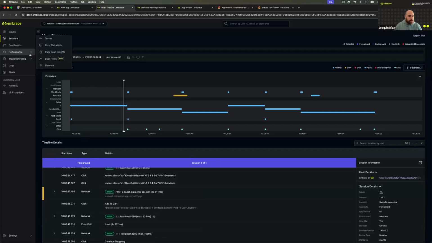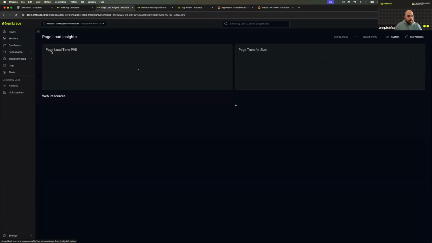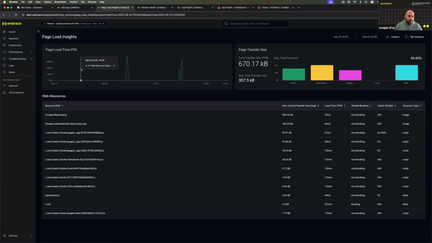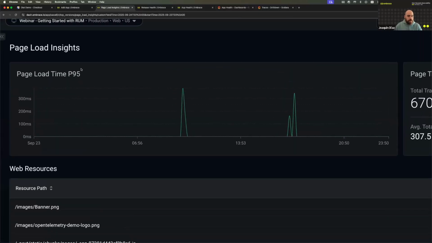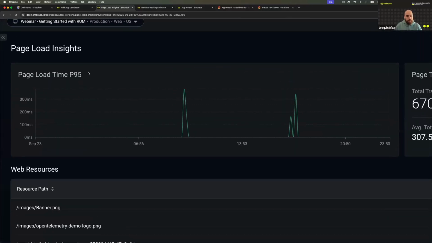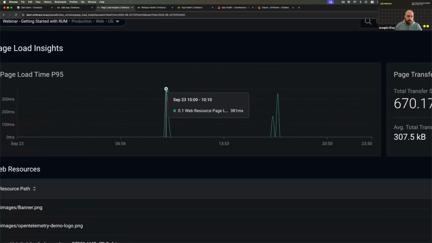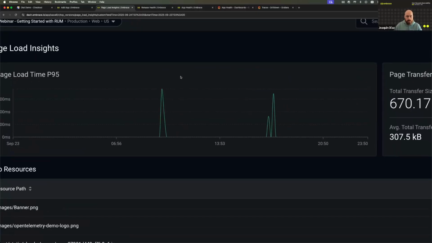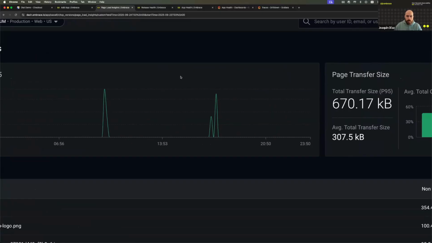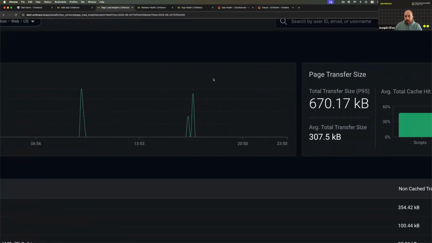So, for example, we can go to the page loads insights page, where we have, first of all, a time series where we show the page load time, the P95 page load time for your page over time. So here, for example, we can see that a user took around 400 milliseconds to load. This seems really low because this is a localhost application. So eventually, once you deploy this, you'll see real numbers.